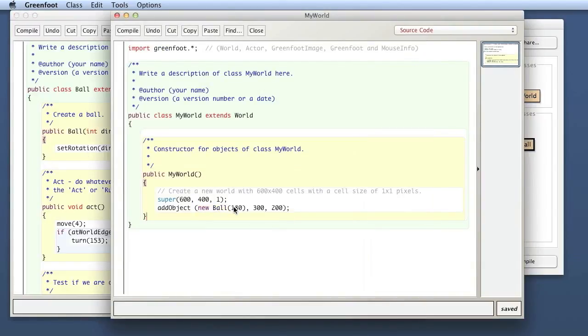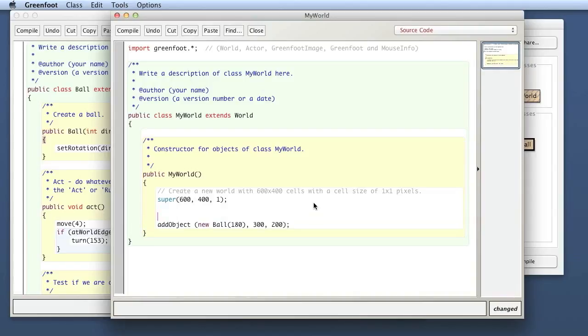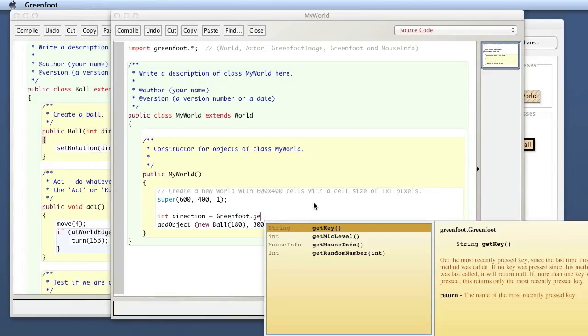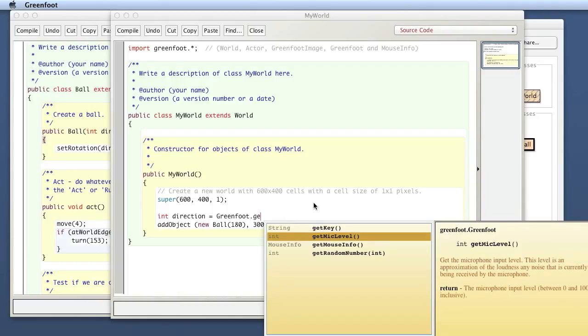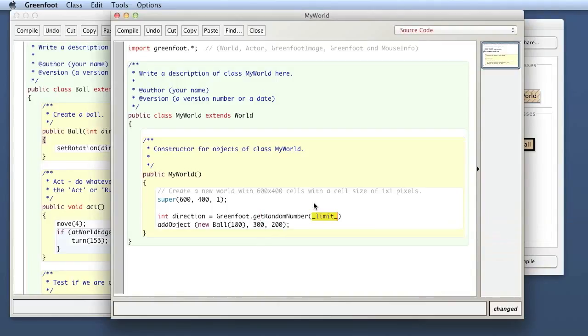Why am I doing this? Really, I want to make the direction random. I can now here create a local variable, int, which I call direction, and I assign a random number, Greenfoot.getRandomNumber. Oops. Where is it? Get random number. That's the one I want. Get random number out of 360 because it's out of a 360 degree circle. And then I take this, copy it, put it here. So I don't make it always face left. I make it face a random direction.